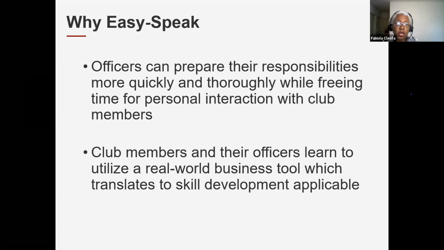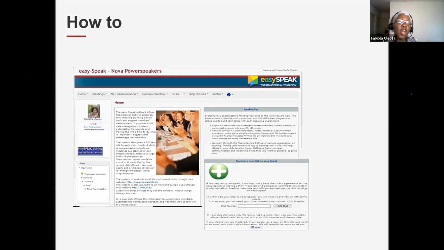And for members also, they have easy access to officers, but also to other members through the website. And whatever you are learning in easySpeak, it is something that you can use also outside of it. The skills that you will need to plan and work in easySpeak, these are things that you can take out of Toastmasters also.